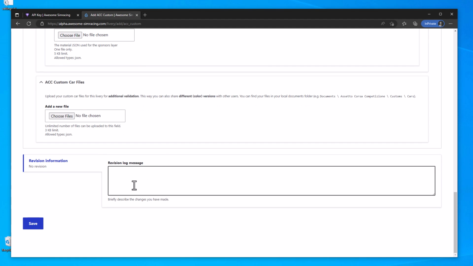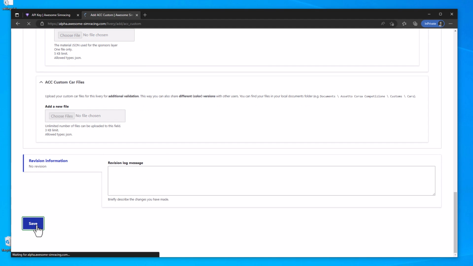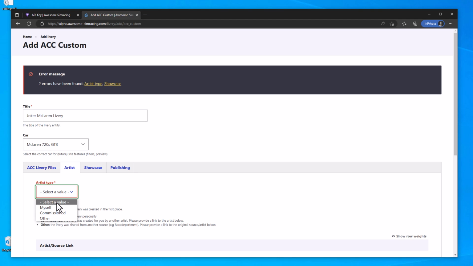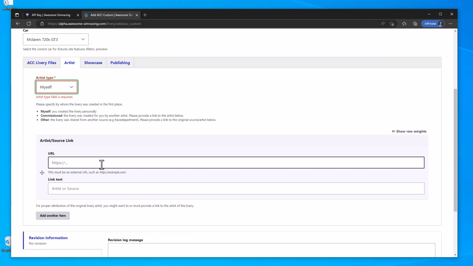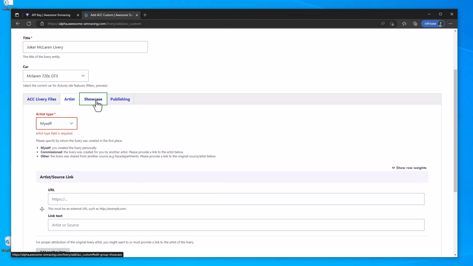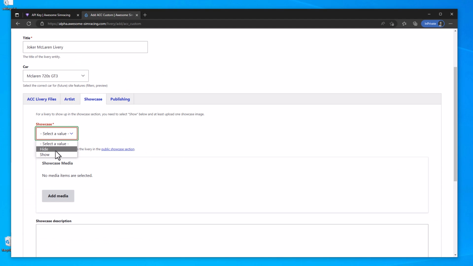And you're going to click Save. And actually, I forgot, there's a couple other tabs we'll have to go through. So like here, it'll prompt you. Artist, you're just picking who the artist was. You can link your information. If you want to have it in like a showcase, you can have that as well.